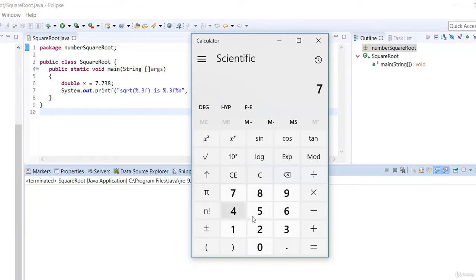The square root of 7.738 is equal to 2.782. Remember that we are using 3 precisions in this course. So as we've known that the square root of 7.738 is equal to 2.782, let's go ahead and use the square root method in Java programming to check it out and make sure that we are really getting exactly the same thing.